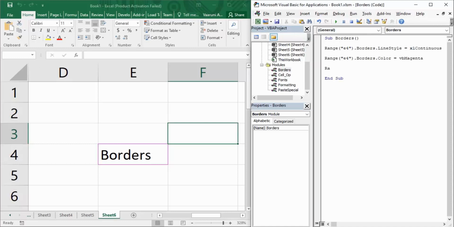Now if you want to play with the border line weight, you can do that as well. Go to this range function, provide E4 as the cell, put a dot, select borders, put a dot, then we are going to play with its thickness or its weight. So the property we have got is weight. You can just put a tab, and we have values up till 4. If you keep it at 1, you get a very thin border.